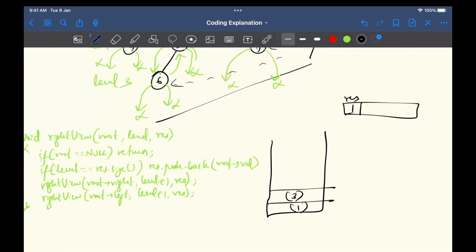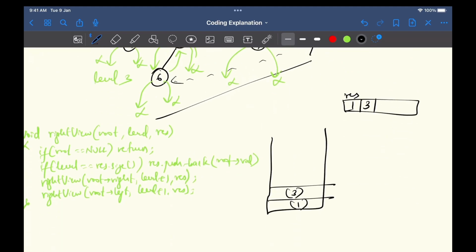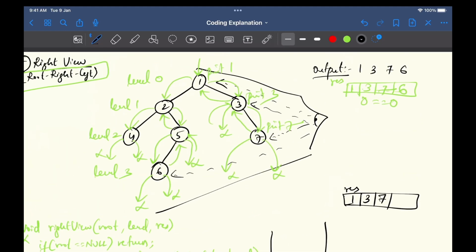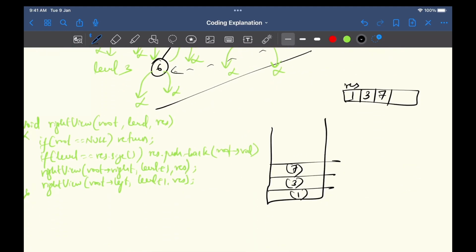Again the check happens: root equal to null, is 3 equal to null? No. The level was 1, so is 1 equal to 1? Yes. So again push that 3 into this result array. Now go for the right child of 3, which is 7. Again check for null, no. The level became 2, so is 2 equal to 2? Yes. So push that 7 as well into our result array. Again check for the right child of 7. Is there a right child? No, so we push null.